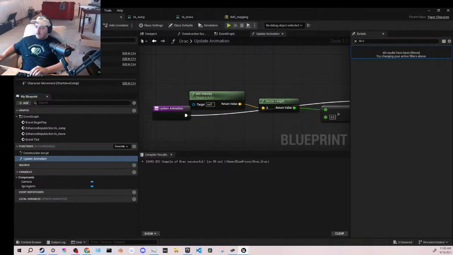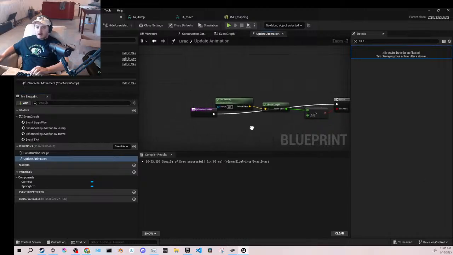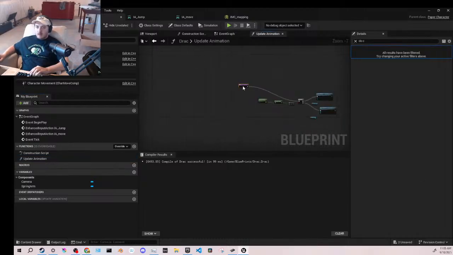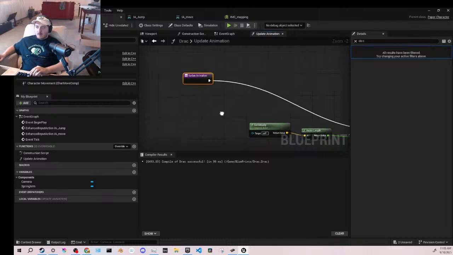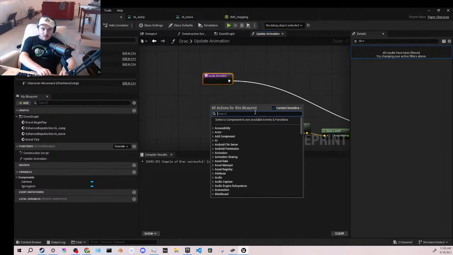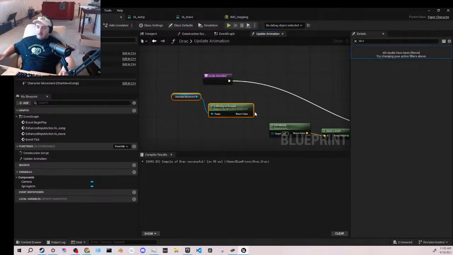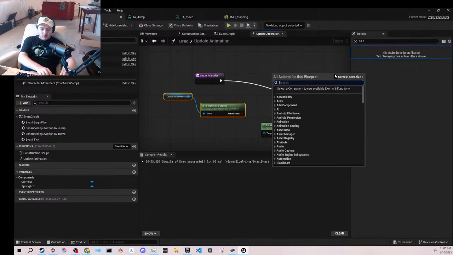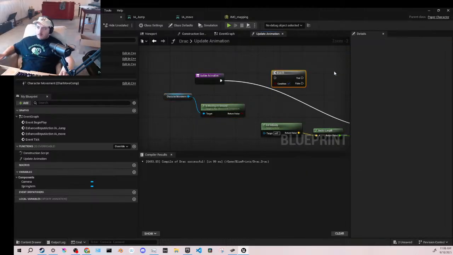Here we now look for is moving on ground, which is a method available on the character movement component. And here we can add another branch. Connect it, and then also connect the true output to what we were doing before.